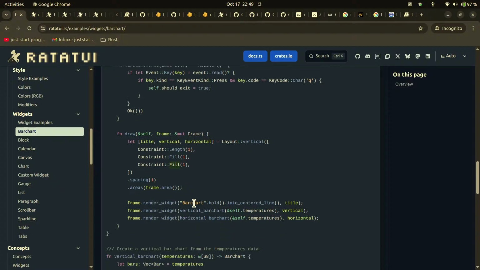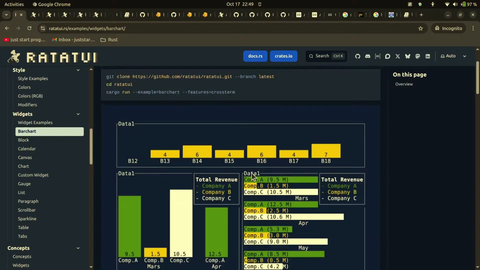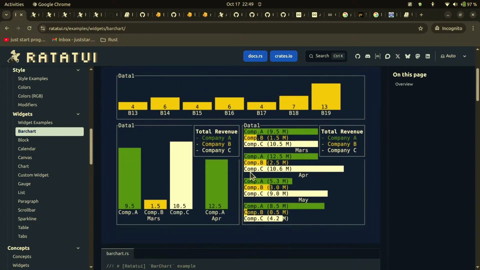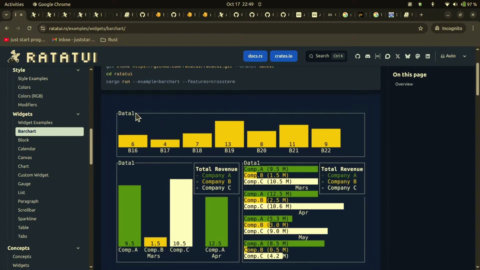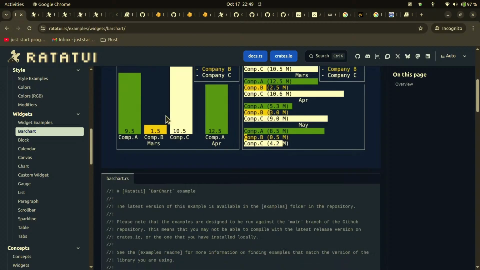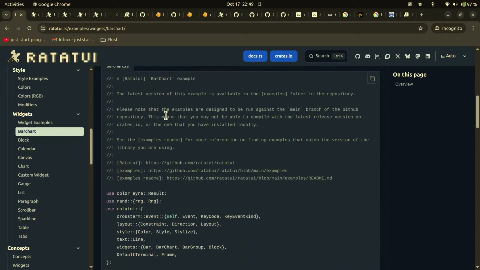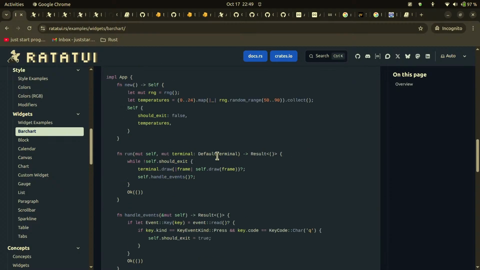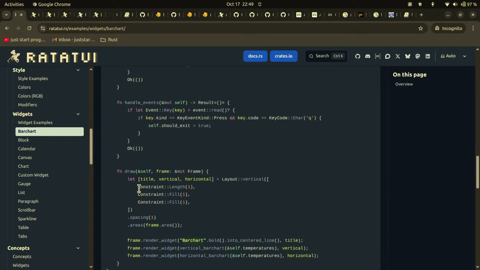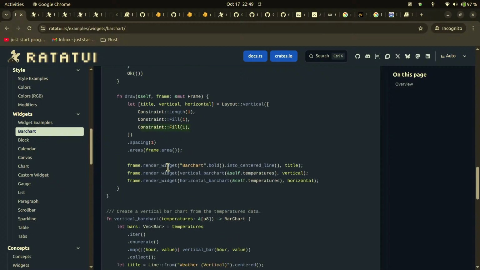So there are three. Bar chart. Where's bar chart? Okay, so there are three, 1, 2, and 3. Then we are rendering 1, 2, and 3. Vertical bar chart, horizontal bar chart. And then you have this one, into centered line.